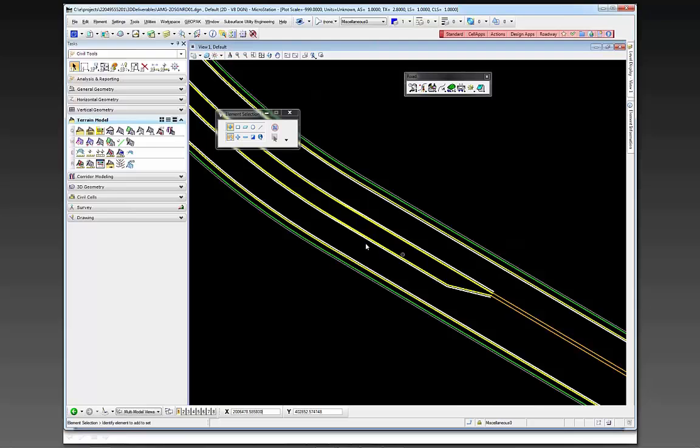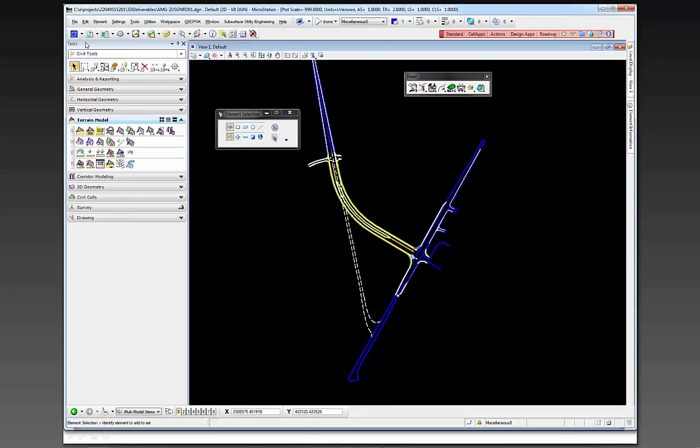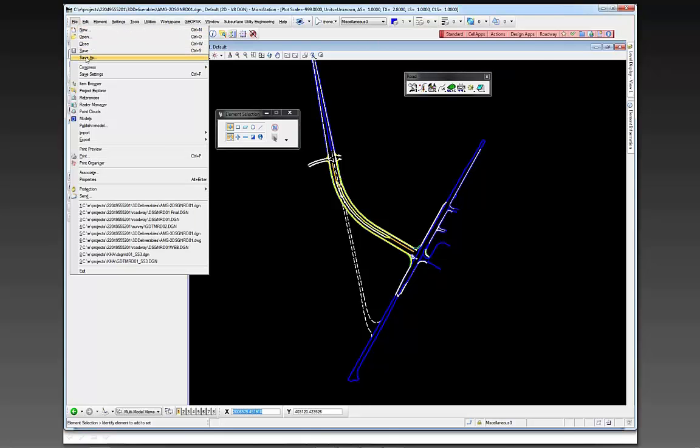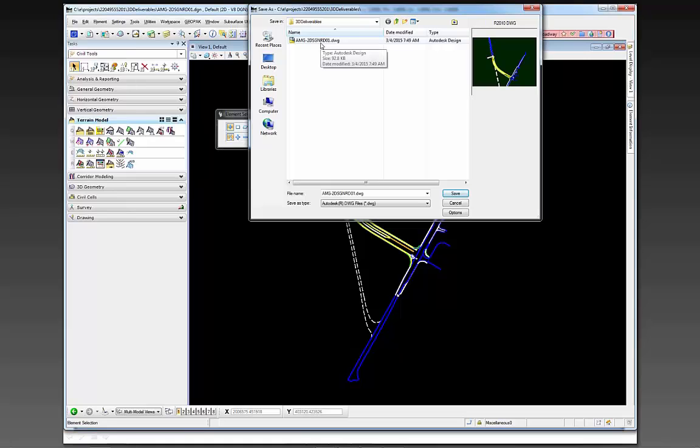And it's going to have all the planimetrics necessary for the construction equipment to follow basically as 2D lines. To create the DWG, it's just a matter of going to File, Save As, and changing the format here to Autodesk DWG files. And then you'll just give it a file name. Basically, it's going to use the same file name with a .dwg extension.